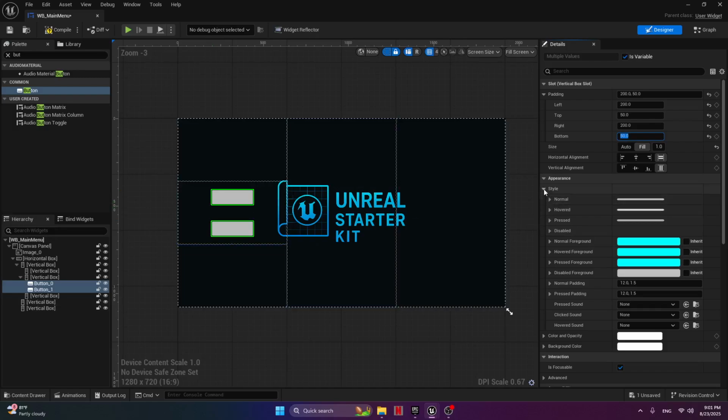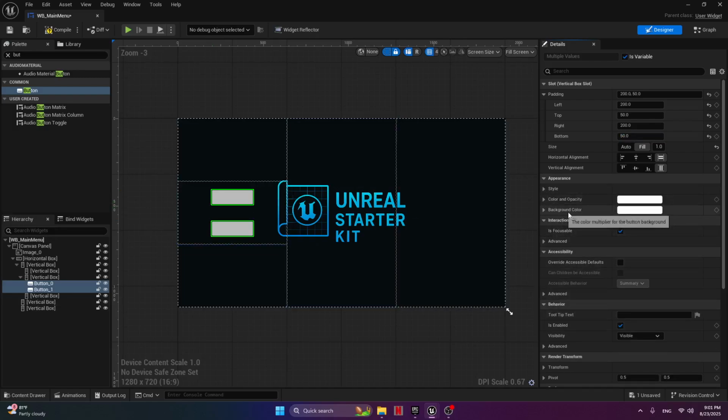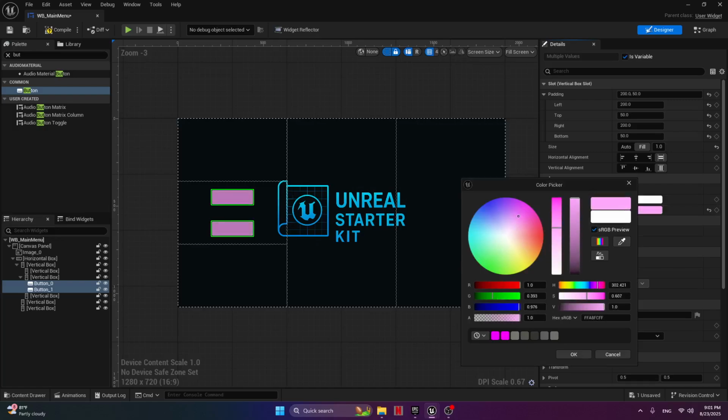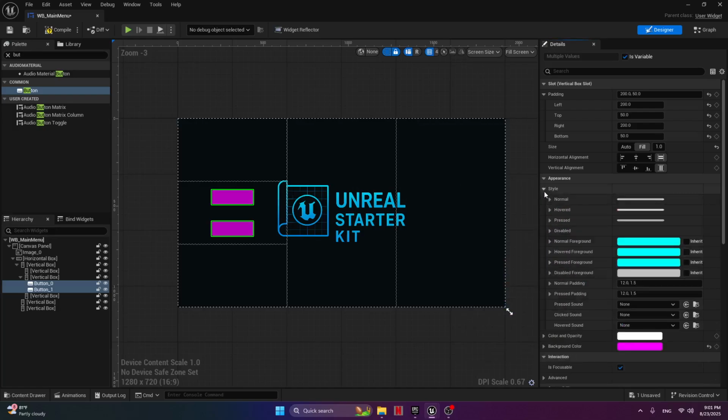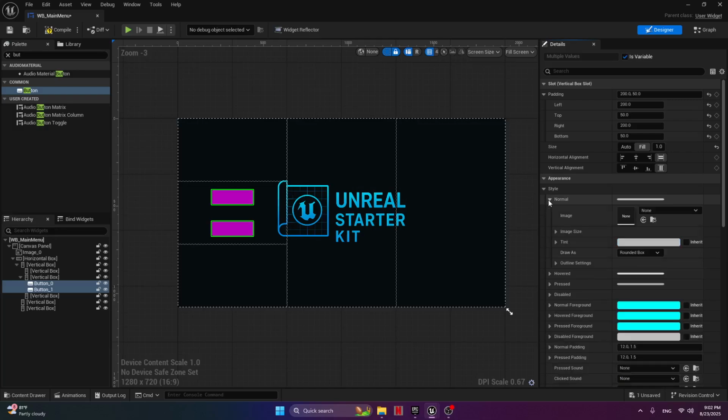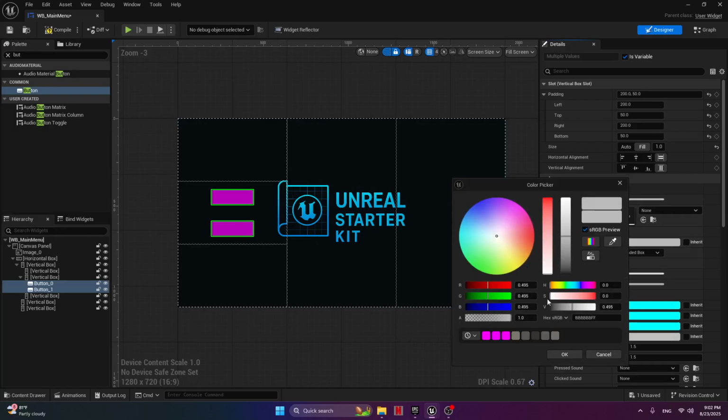Okay, now we want to go to the background color. We're going to click on the white part and we just want to choose a color that we want to make it. I'll choose that color. Okay, now by style, normal, we can always change the color here if you want to. Just select this, make it that color.